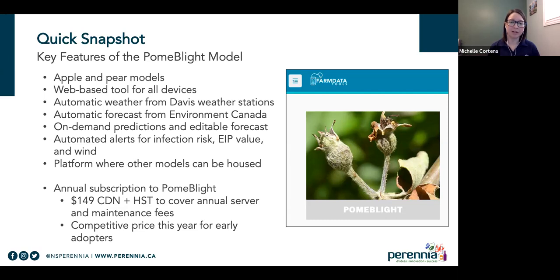We've also got the forecast from Environment Canada tied in automatically. So we're getting that automatic data for future predictions as well, which will be important for your infection risk. And because we're getting these automatic inputs, we're now able to get those on-demand predictions. So you're getting weather data every 15 minutes, so your predictions will actually be updated every 15 minutes or whenever you choose to check. We've also created the ability to edit that forecast, which you'll see more of later, and that's to edit how comfortable you are with the risk that's being presented to you.